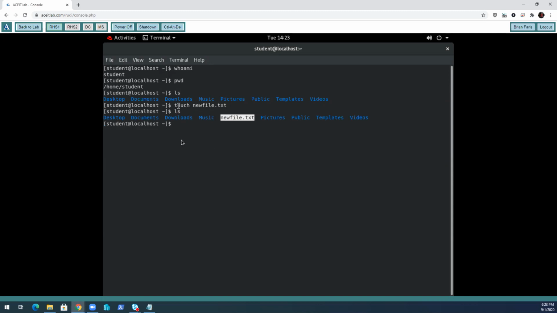The touch command does two things. I'm going to do a list long on newfile. If this file already existed, it would just update the access time. That's what the touch command is designed to do.